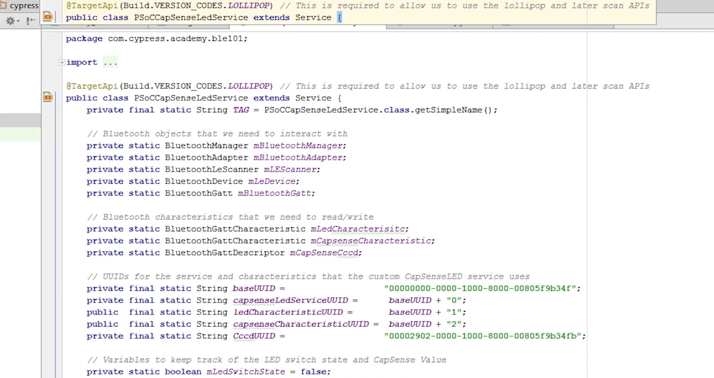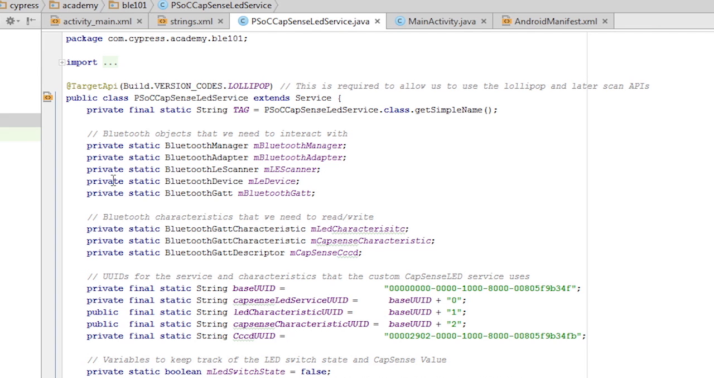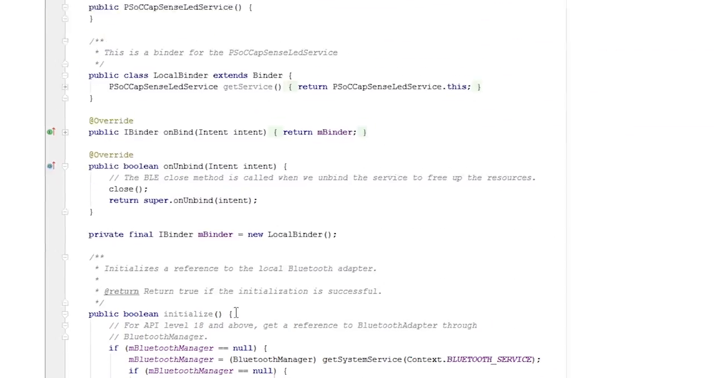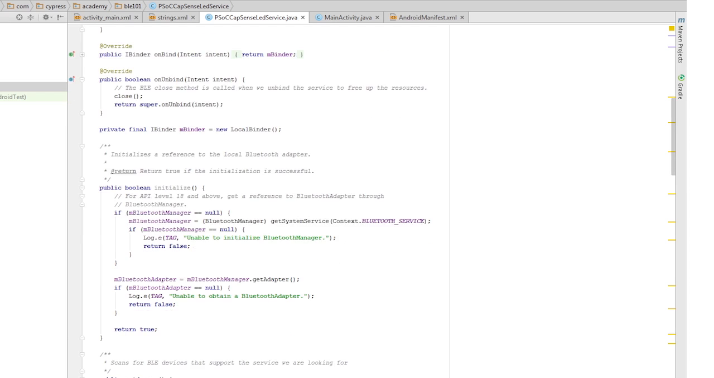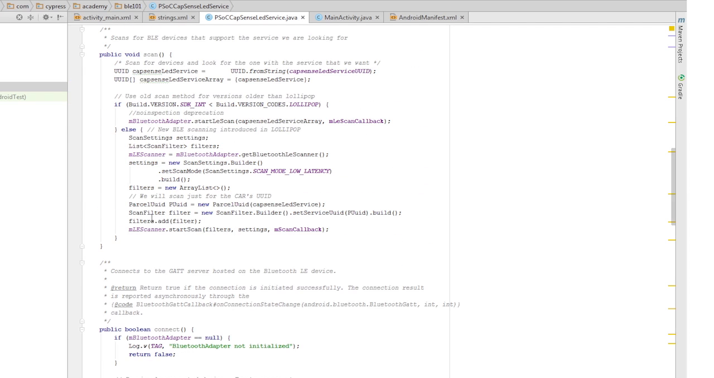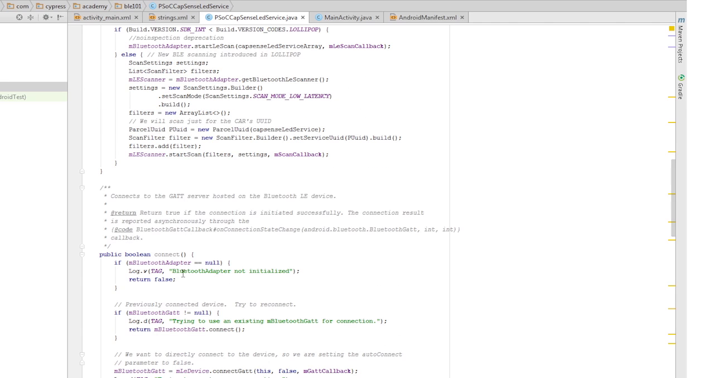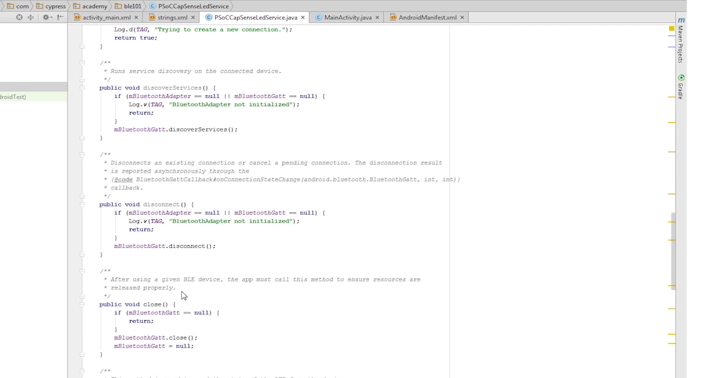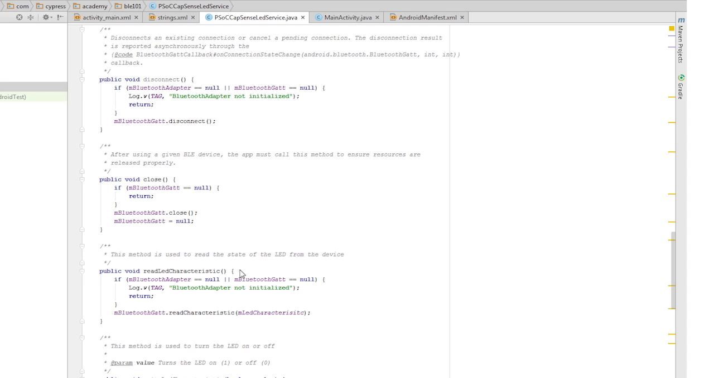examine. The basic contents are, we first create variables for the BLE objects, such as the BLE manager, the adapter, the scanner, etc. We then create variables for the UUID for our services and characteristics. Then we set up a binder that will allow the main activity to bind to the service. Then we set up helper methods that will allow the main activity to interact with the various functions of the BLE model, such as initialize, scan, connect, disconnect, discover services, disconnect connection, and read-write data.